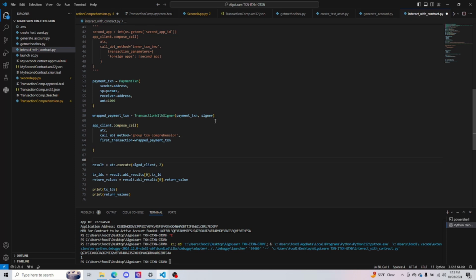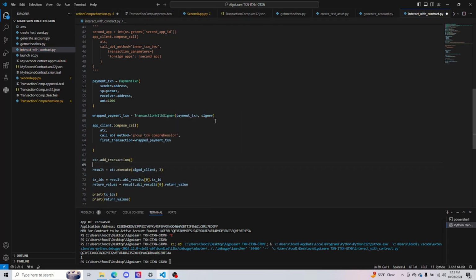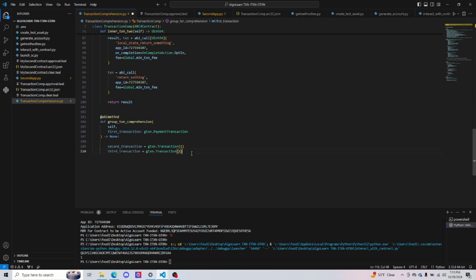And then afterwards, we're going to manually add transactions to our atomic transaction composer. So this will be the second and third transaction. So they won't be passed in directly. They'll just be included in the group.